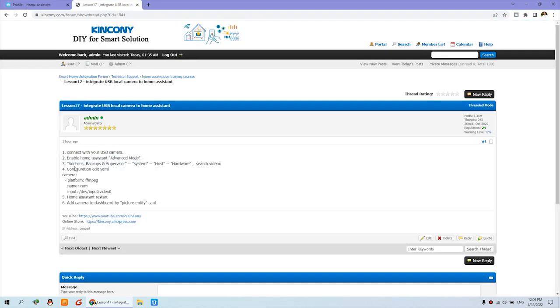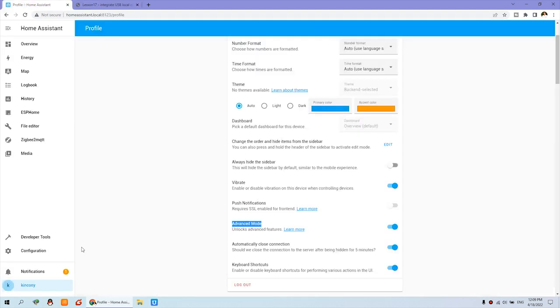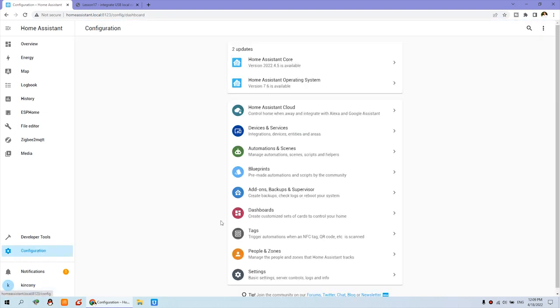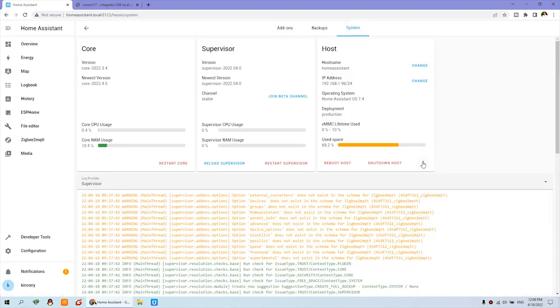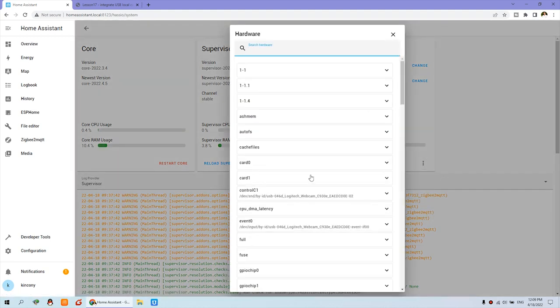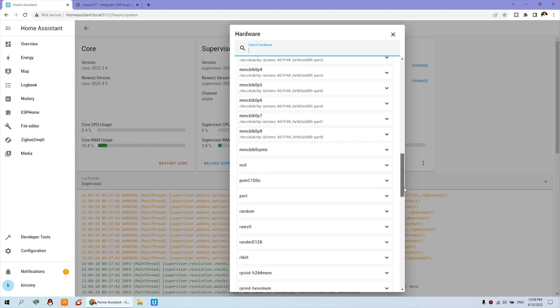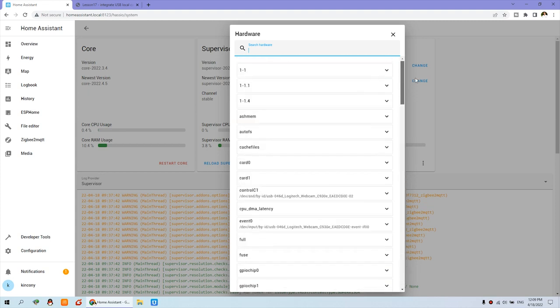And we can do step 3. We go to Supervisor, System, Host, Hardware, and search for your video device name. So we can go here to Configuration, and this is Add-on, Backup, Supervisor. And you can click System. And here is the menu. You can click and you can see the hardware details. This lists all the hardware that is integrated with the CM4 Raspberry Pi.